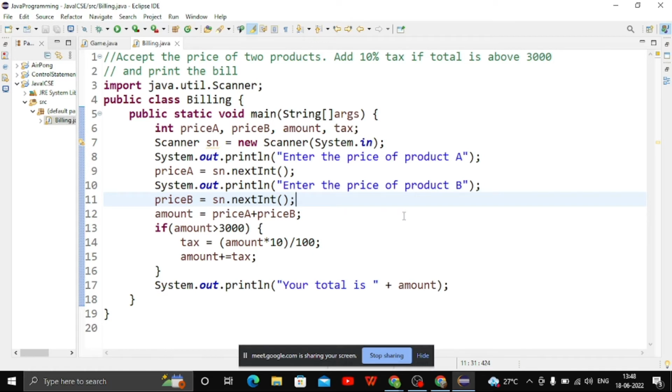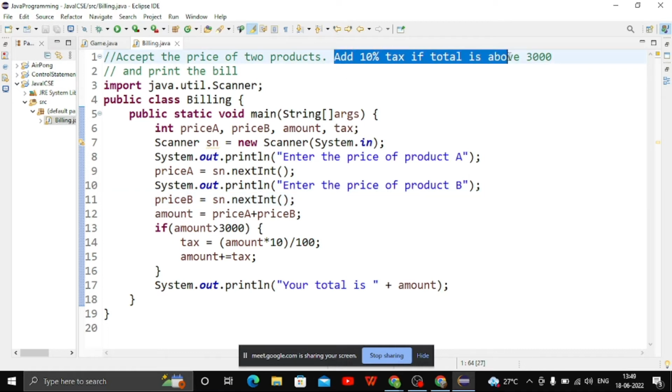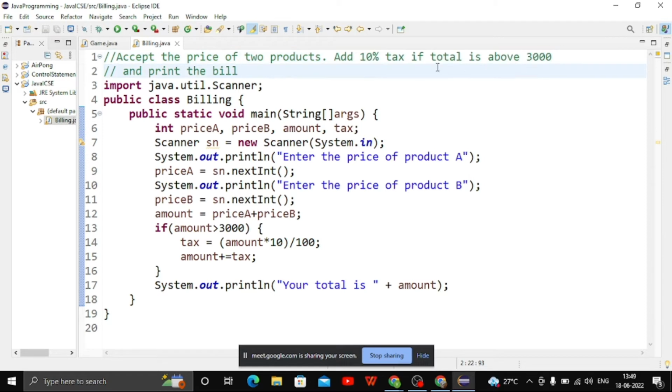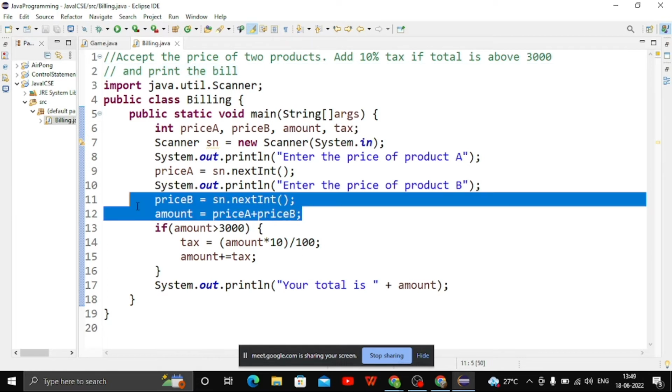Okay, so this is what I wanted to tell Varshini. So right here, whenever we have to add 10% of the total as tax if the total is above 3000, what I want us to do first is, first you calculate the amount as it is, right?